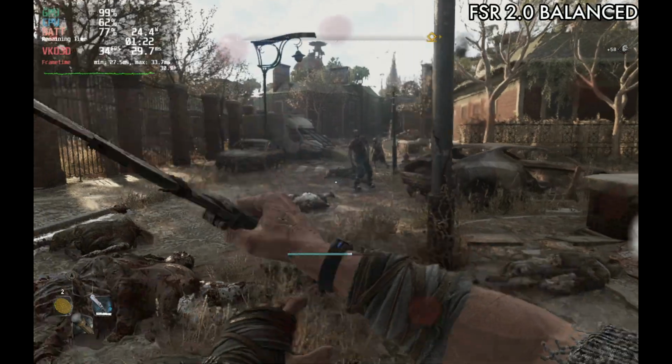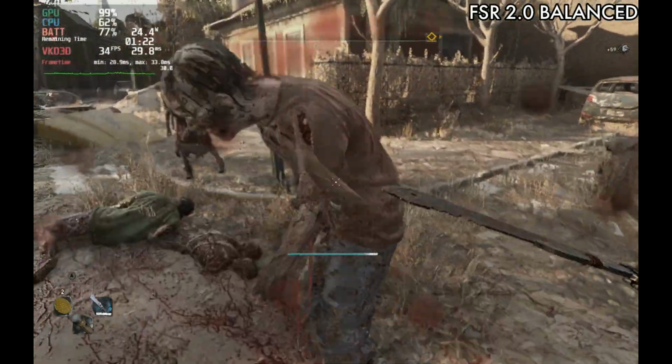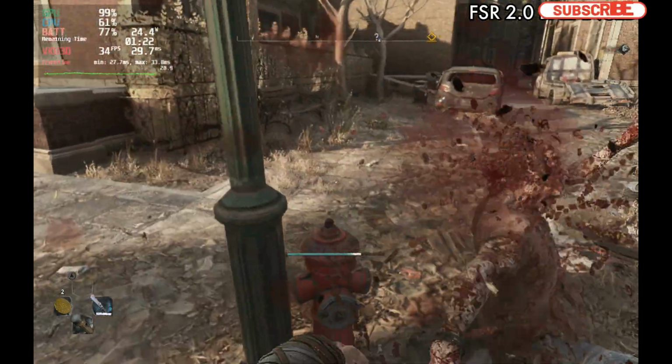But definitely have fun with these settings, guys. I love seeing this feature come to Dying Light 2. It's made it much more playable here for me on the deck.